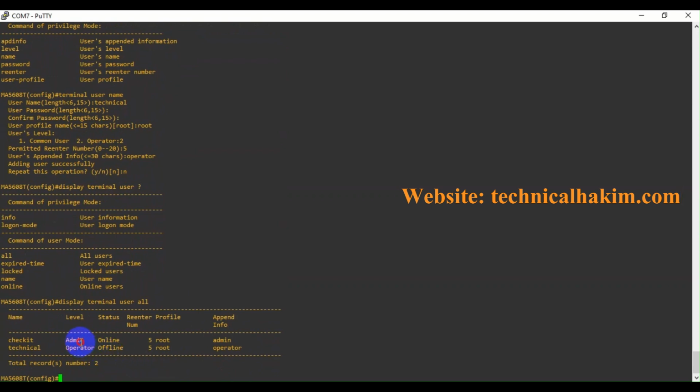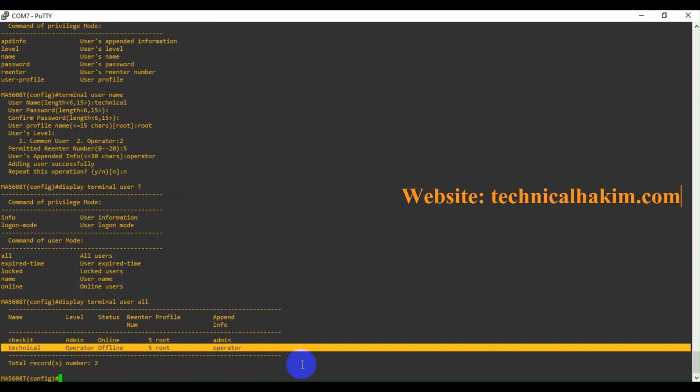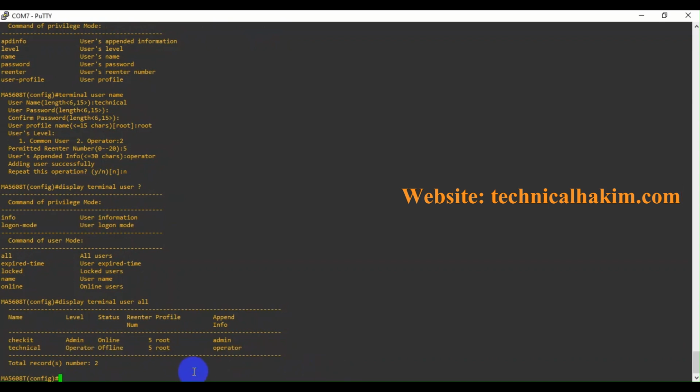Here you can see I'm logged in from the admin user, and I have just created the user operator. So we are done with the user creation.